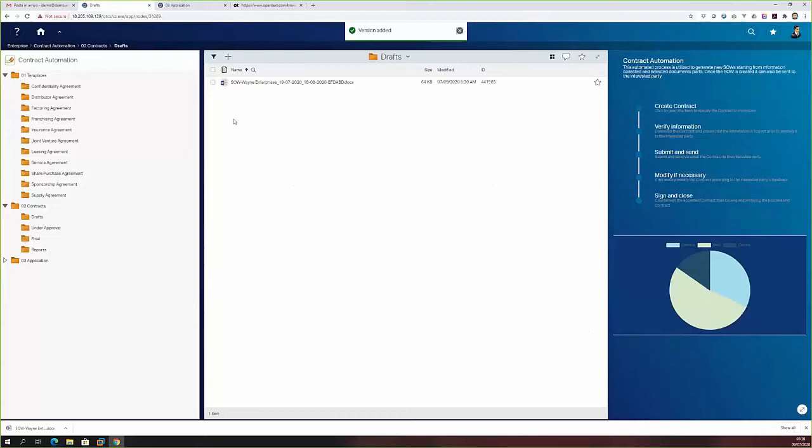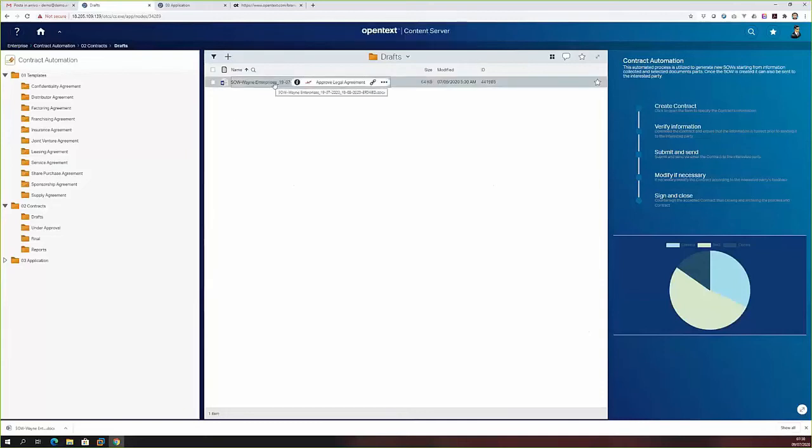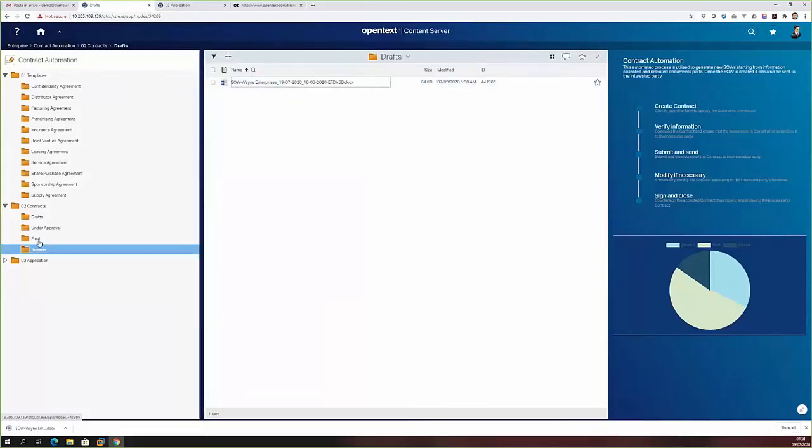So what I can do now is just to route this draft document that I just finalized to an approval workflow. And the approval workflow will send this document to the approver that we would like to review the document, and at the end we'll move the document through different stages, so under approval and then final.